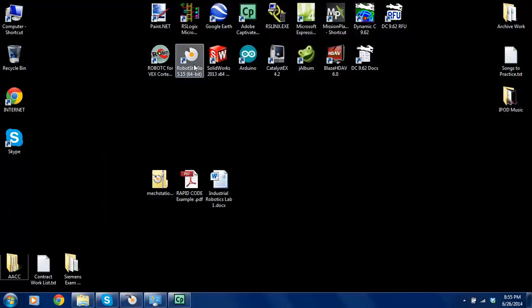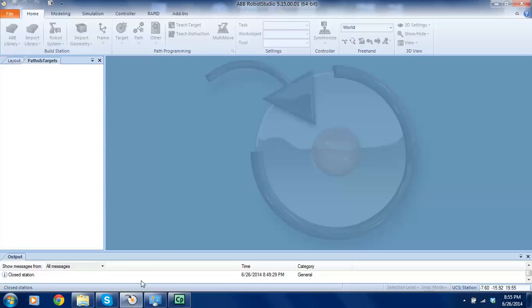You're going to use a program called RobotStudio. So what is RobotStudio? It's something called offline programming. It's a graphical tool to program our industrial robot. So let me just open something up here, and it'll be easier to explain.